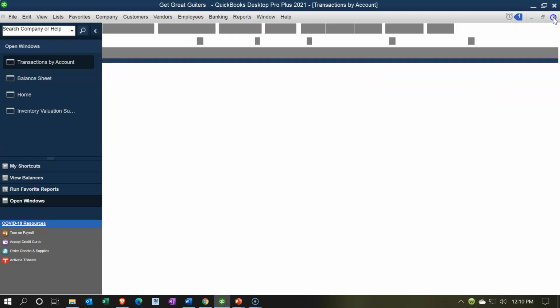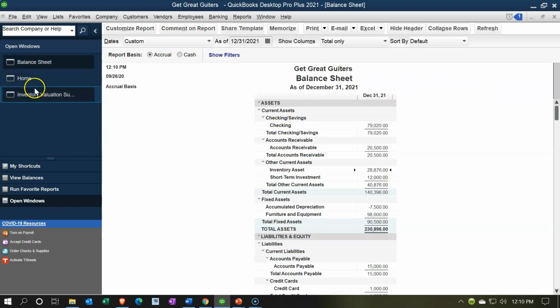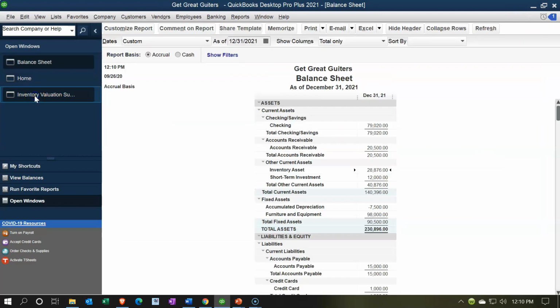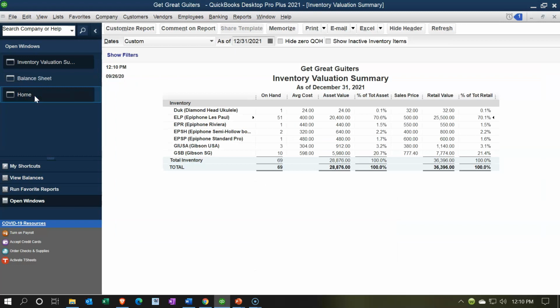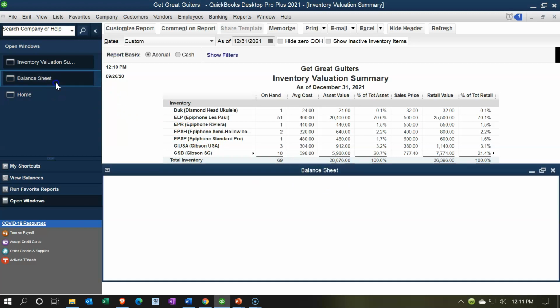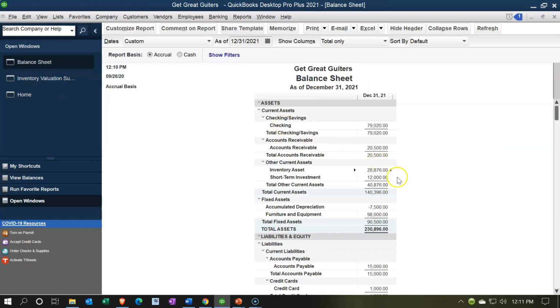And then if I close this back out, now let's go to the inventory valuation summary in the open window. That's going to give us the 10 units here for the Gibson. So there's the 10 units that have been added there. If we look at the total, the 28,876, that should line up to what we have on the balance sheet, 28,876. And so there we have it.